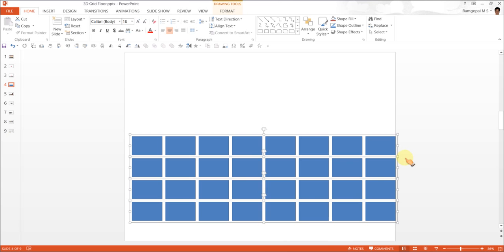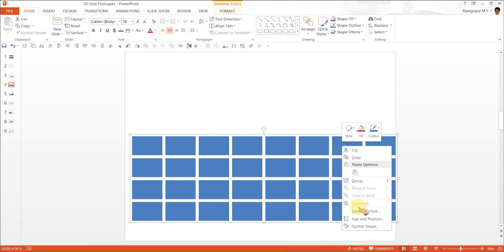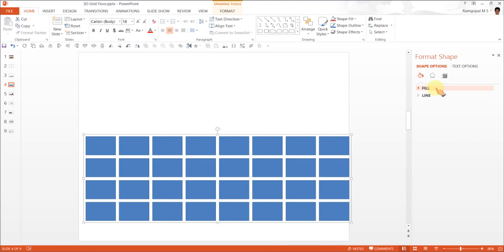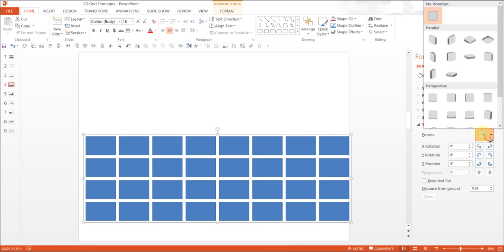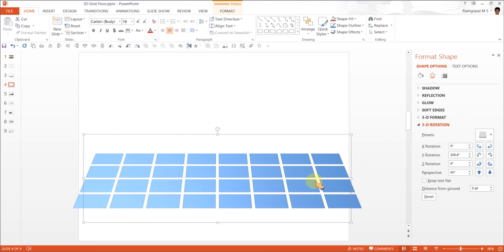Now with this done, let us press Ctrl G to group all of them together. The next step is to give it a 3D perspective, for which let me go to right click, format shape, and under effects option I am going to choose 3D rotation. And the preset that I am going to select is under perspective, and it is called perspective relaxed. So click on it.